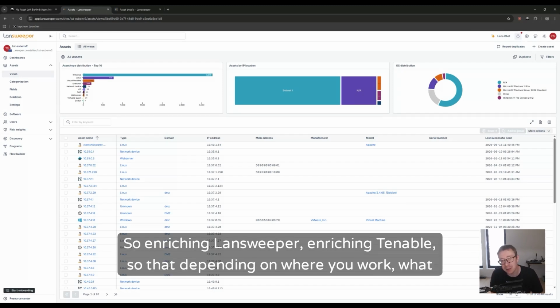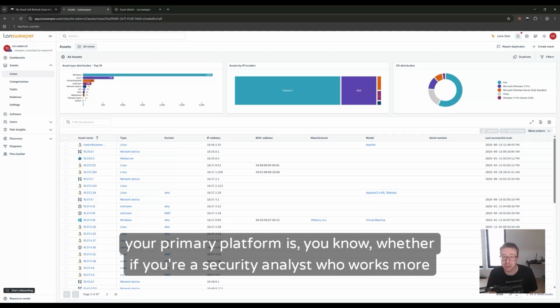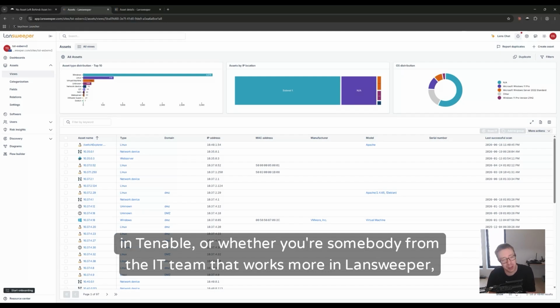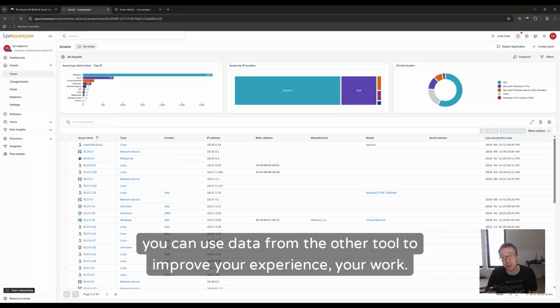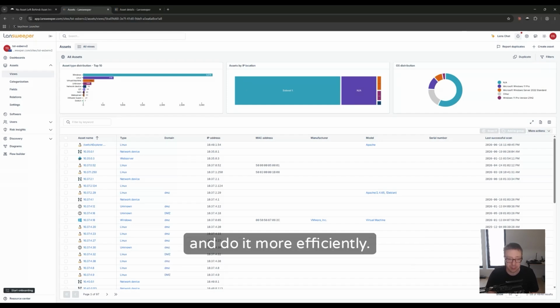So, enriching Lansweeper and enriching Tenable, so that depending on where you work and what your primary platform is, whether you're a security analyst who works more in Tenable or somebody from the IT team that works more in Lansweeper, you can use data from the other tool to improve your experience and your work, and do it more efficiently. So we'll take a look at both sides.